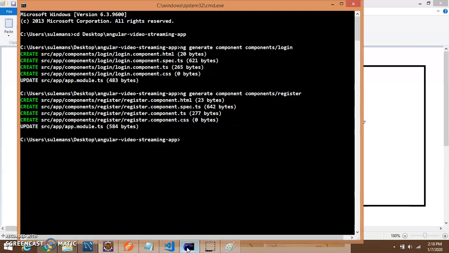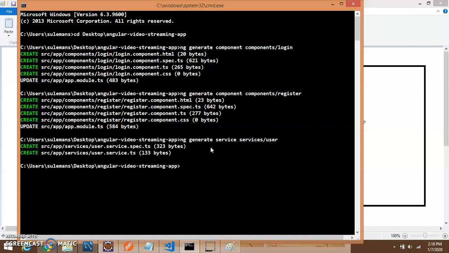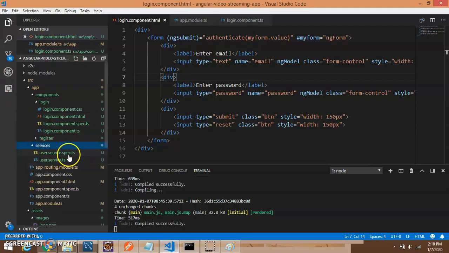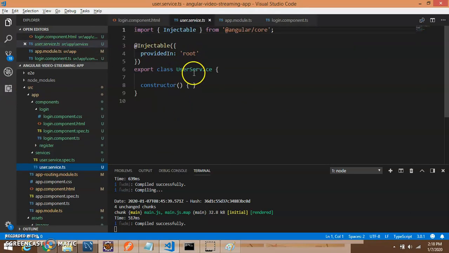So what I'll do is I'll say ng generate service, and I'll say services slash user service. I'm going to create a user service. Automatically a file is created, and that is going to have a class. So let me just show you that file now. I have the services folder, and then user.service.ts, and the name is UserService.